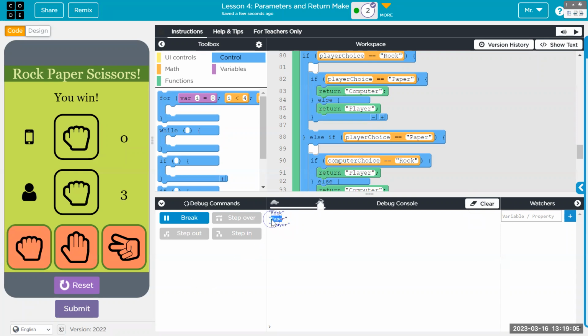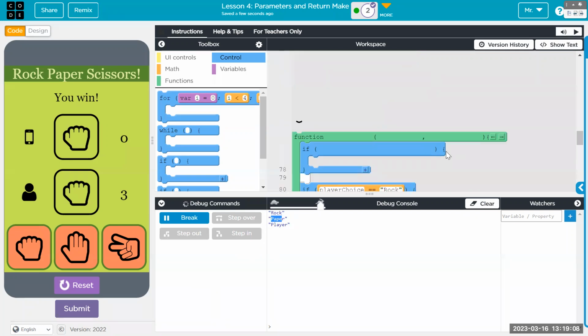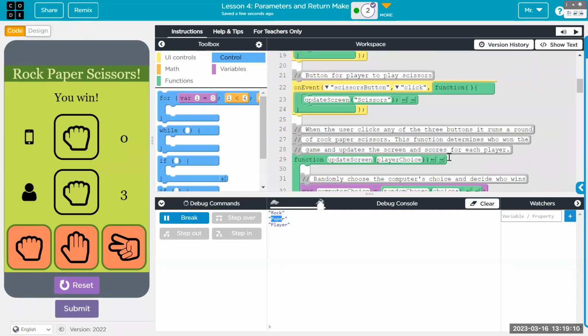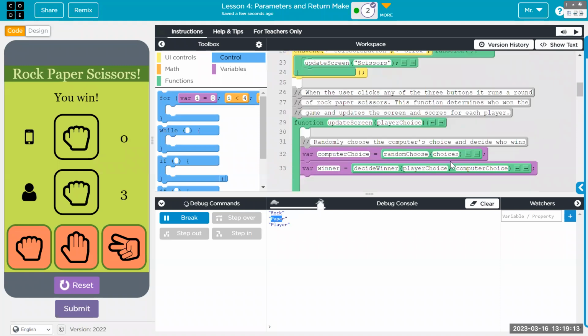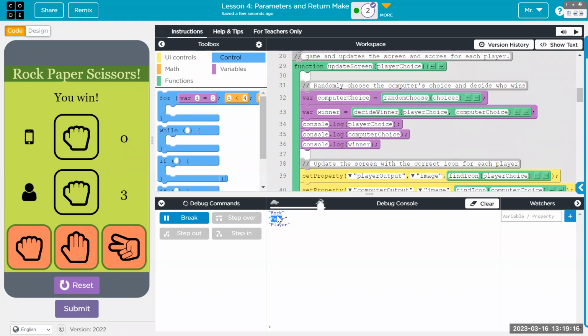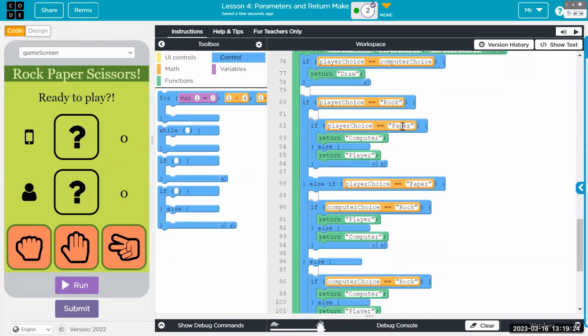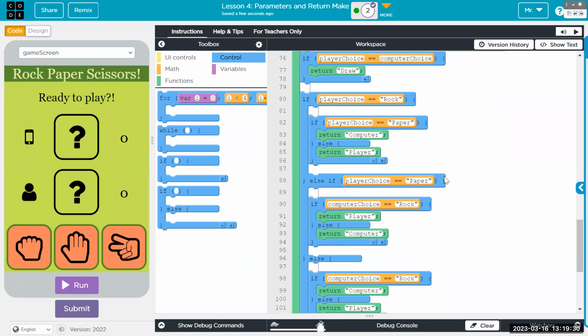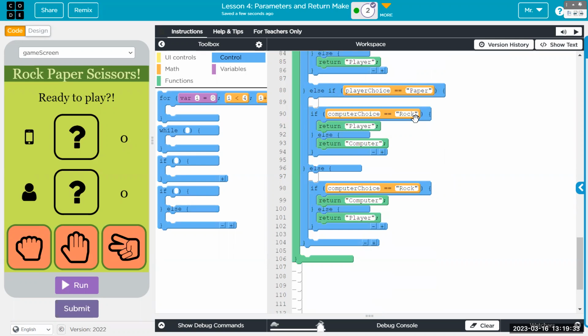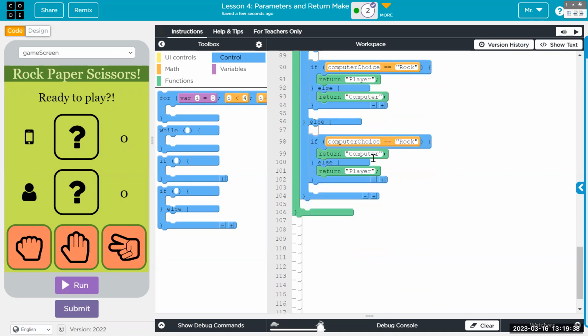We throw rock, they throw paper. Hold on, do I have computer going first, or player going first? I throw rock, they throw paper. I must have this backwards, because I don't think that is the logic there. Rock against paper, computer wins. Otherwise, it's rock and scissors, paper against rock, player wins. Otherwise, it's paper against scissors, computer wins. And that's scissors against rock, computer wins.